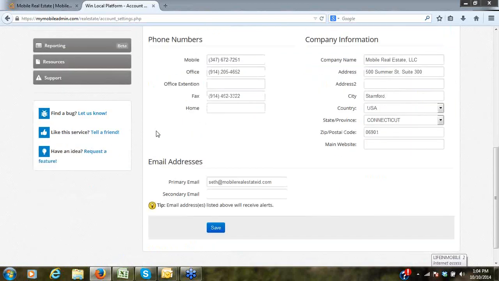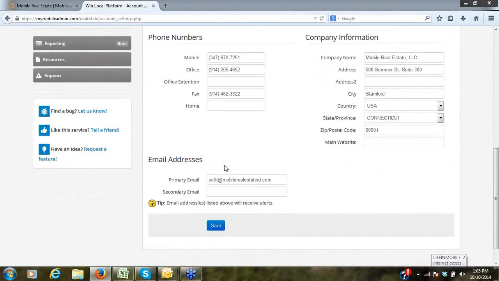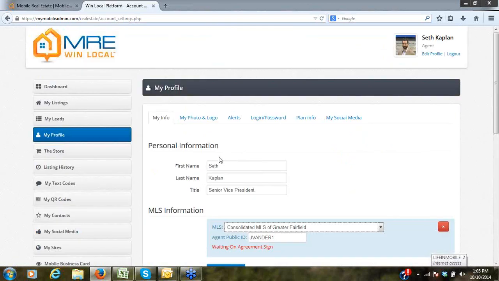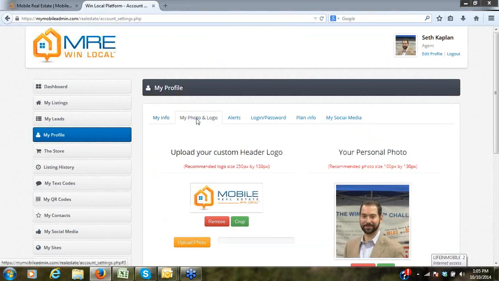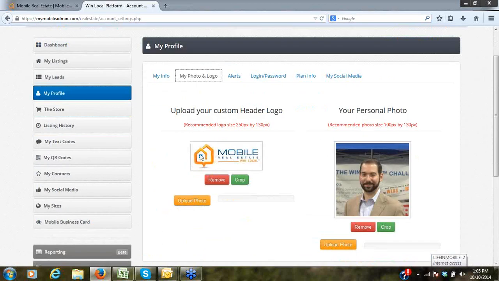In addition, your contact information and email address is highly important as well. Once that's saved, you're going to want to come over to the My Photo and Logo tab, where you can enter in your logo as well as your photo. This is going to be applied to all of the various branding aspects of the platform, such as your mobile business card, your single property pages, your mobile site. So you definitely want to have this information completed.